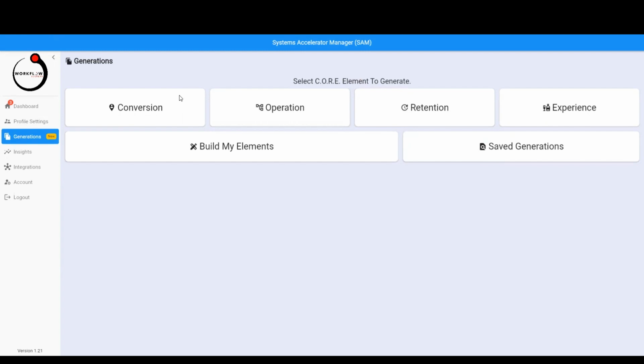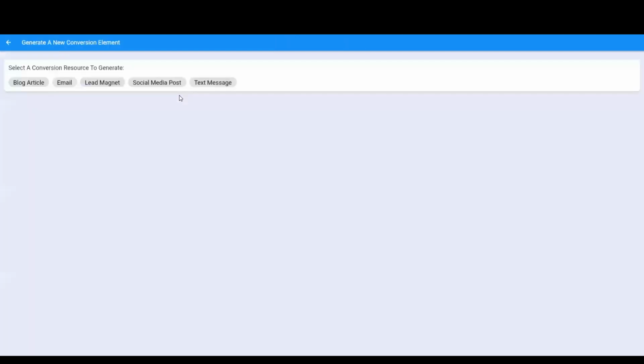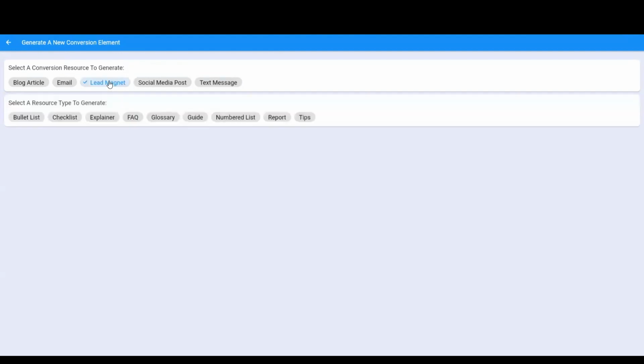However, each of these sections is set up in the exact same way based on the focus for that specific resource. Clicking on the conversion section, you will be directed to the first page within the Generations tab where we can start to build our element. Starting with the resource you would like to generate, Sam has given us several options to choose from based on a list of the most popular resources you could create as a real estate agent. For this example, let's start with a lead magnet.